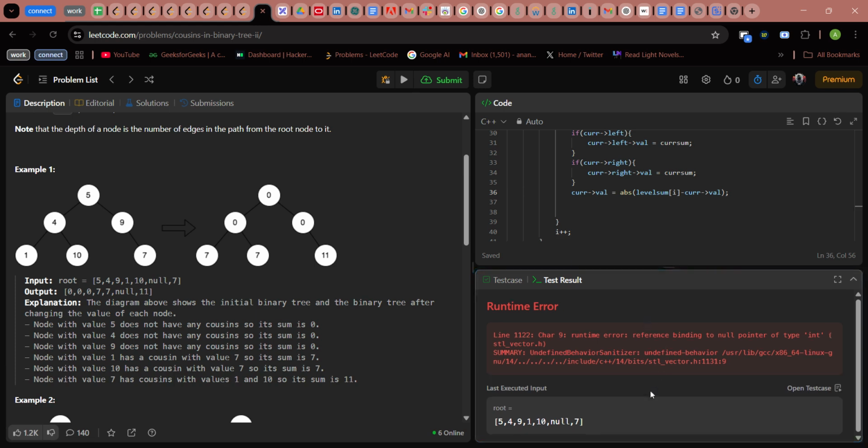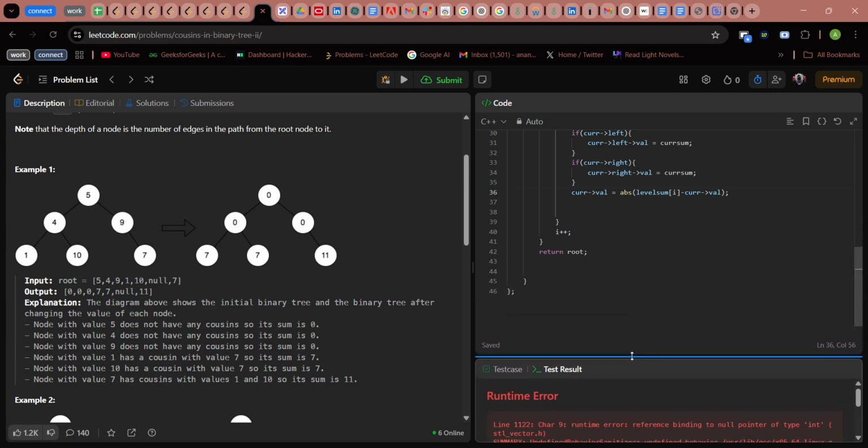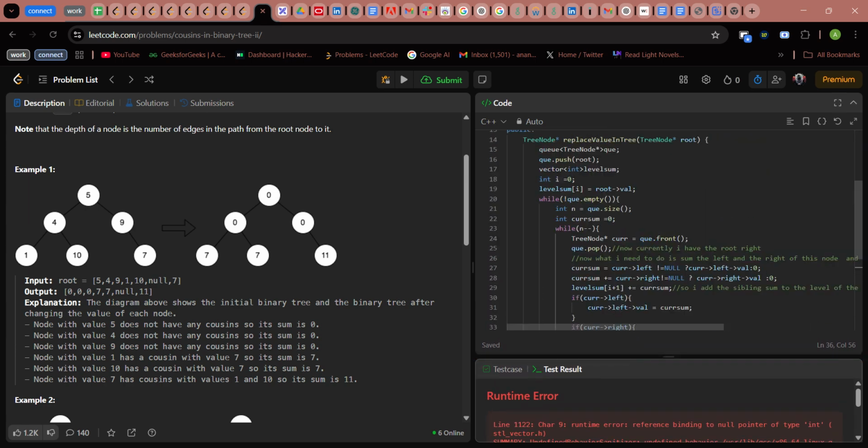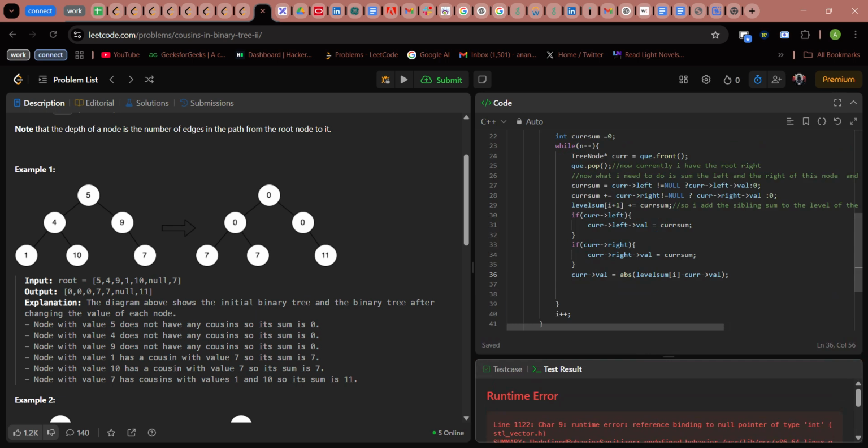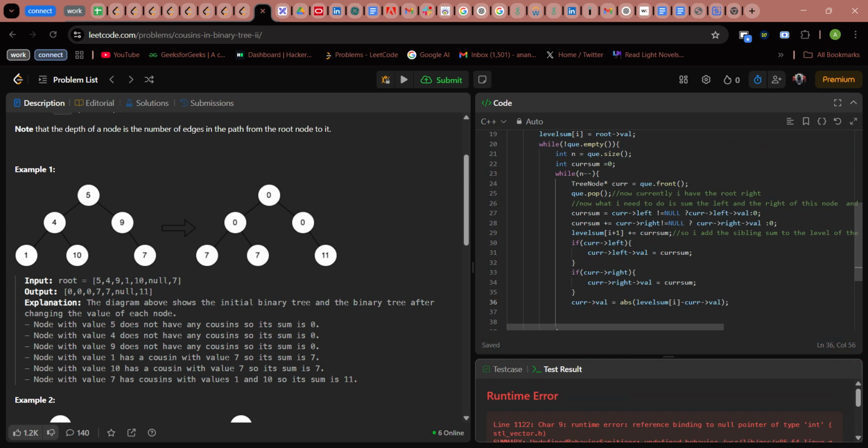Okay, runtime error. Why is there this runtime error? Hmm. I know the runtime error's cause. The cause is nothing else: when I come down to this 7, I try to push at I plus 1, but the current sum value will become 0 and 0, and there is this issue.